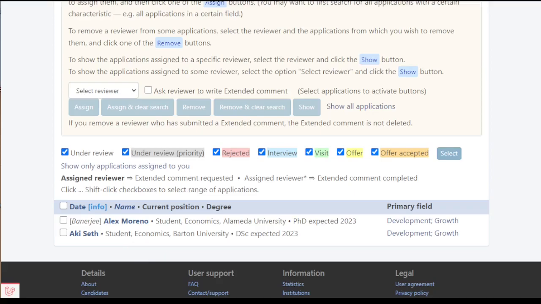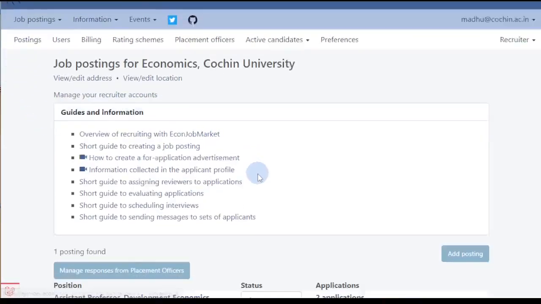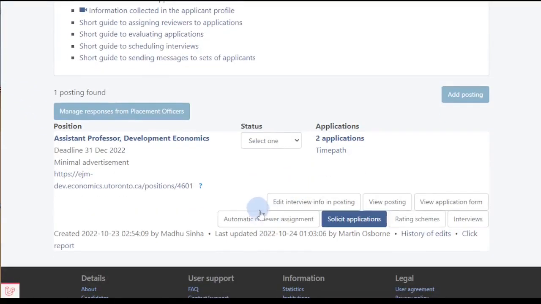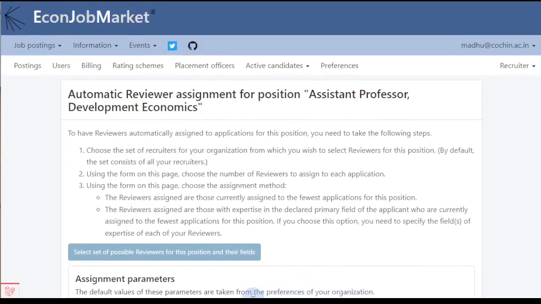Rather than assigning reviewers manually, I might want to assign them automatically as applications arrive. I can do so by going to the listing for the posting and clicking the Automatic Reviewer Assignment button here. Reviewers can be assigned randomly to applications or can be assigned by field, in which case I first have to specify the field for each reviewer. Now, I probably want my reviewers not only to submit comments, but also to rate applications.